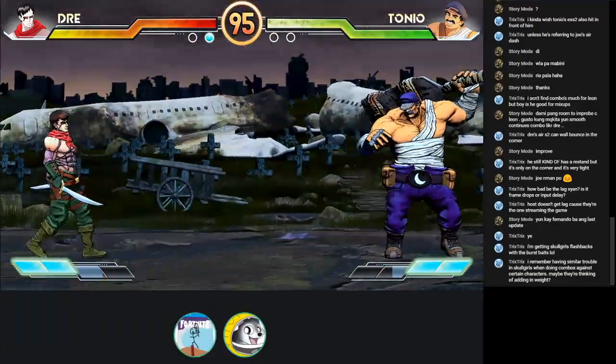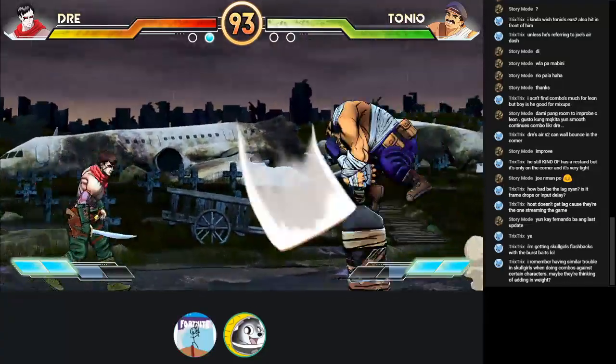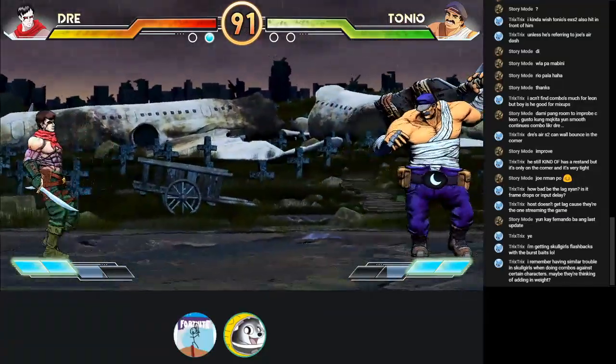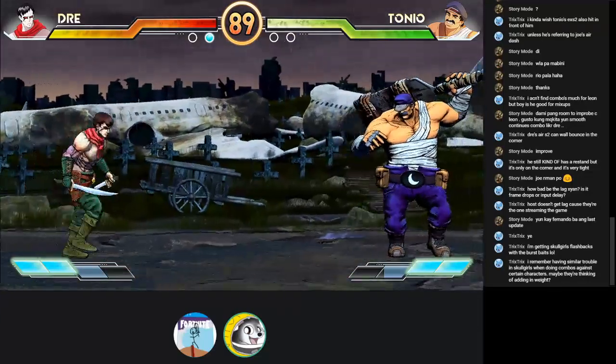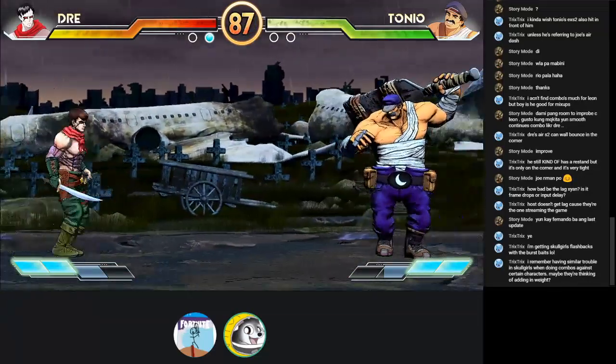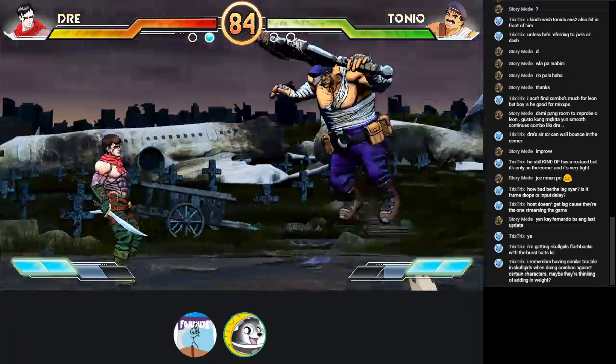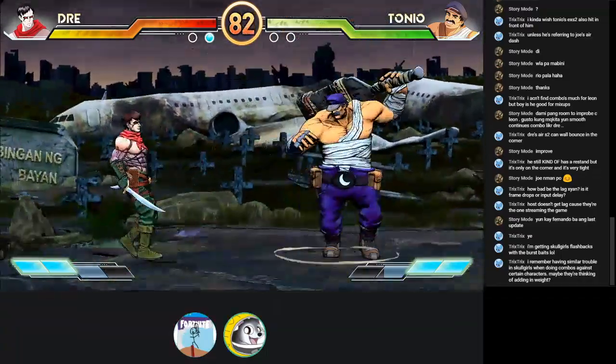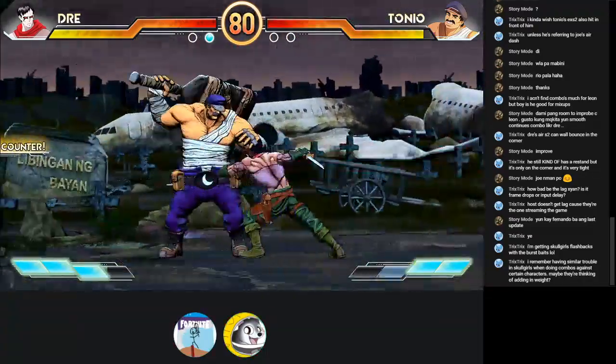The thing is, Trix, I find it weird if they're going to be adding weight, because all my combos with Joe work on everyone else in the game, except for Tonio. Tonio is the only one with the unique physics compared to everyone else.